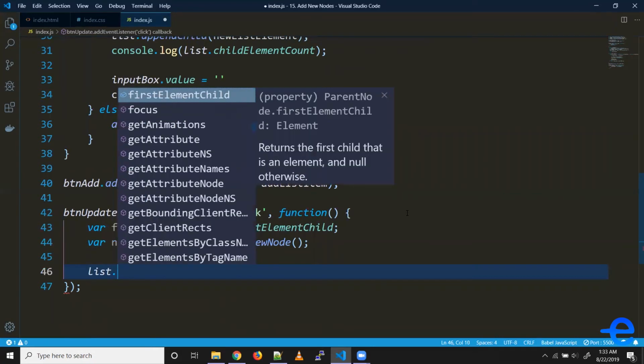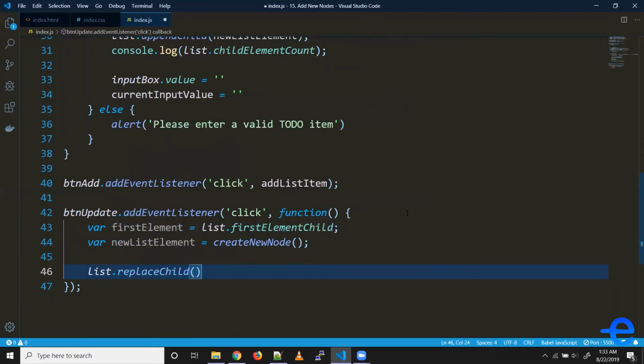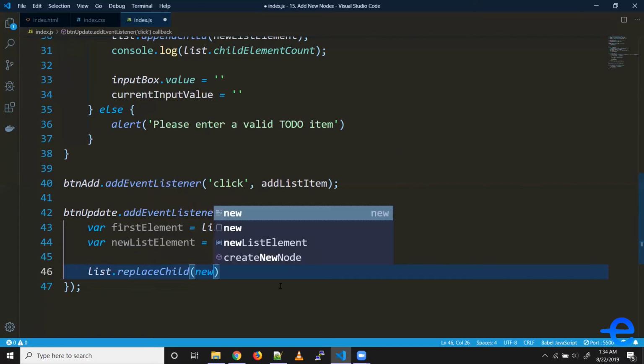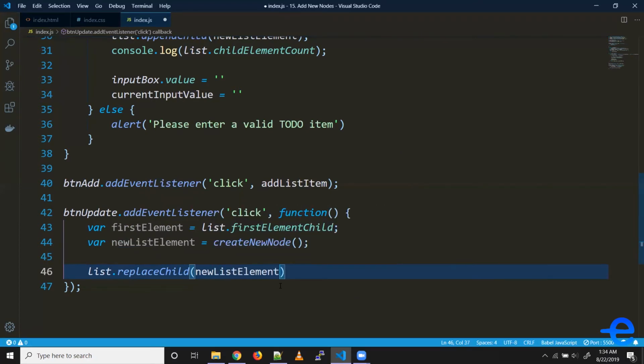So list.replaceChild. Again, this is a DOM element method, so that's where we are doing selectedElement.method. In our case, we want to replace an element inside this main list, so that's why list.replaceChild. And as I told earlier, replaceChild accepts two arguments. First, the newly created element, so in our case, newListElement. And second, which element needs to be replaced, so firstElement. Let's save it.